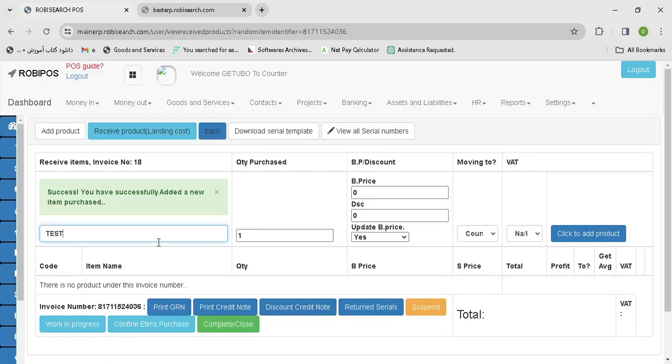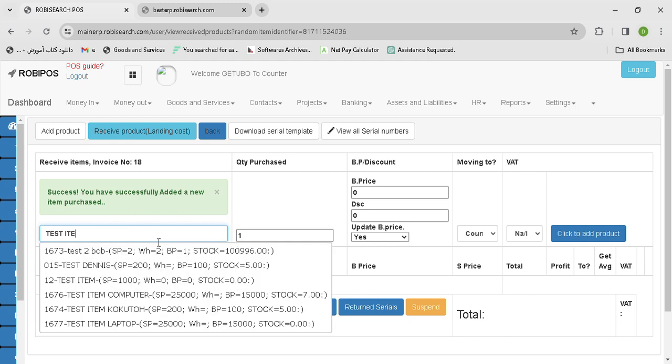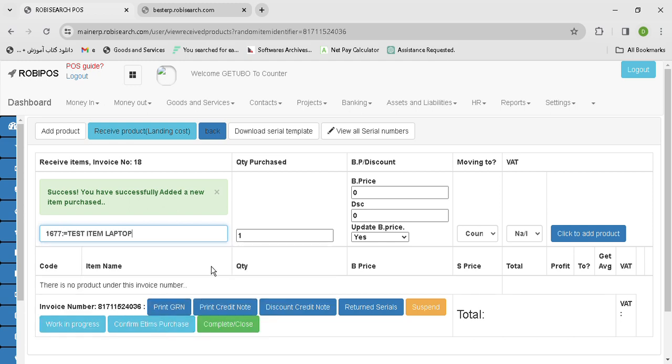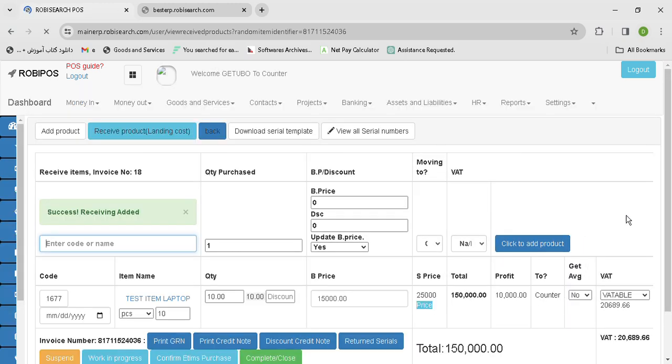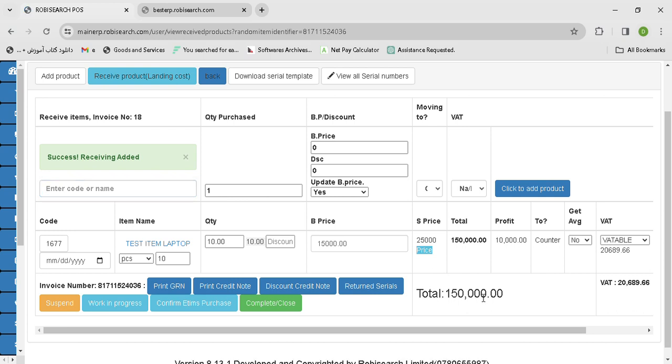So on the item, let's say we've purchased the test item laptop, we can say 10 pieces in stock. Then we click to add product. After adding the item in stock, the system will automatically show you the VAT amount and the total amount purchased. Then you have to click on confirm eTIMS purchase.